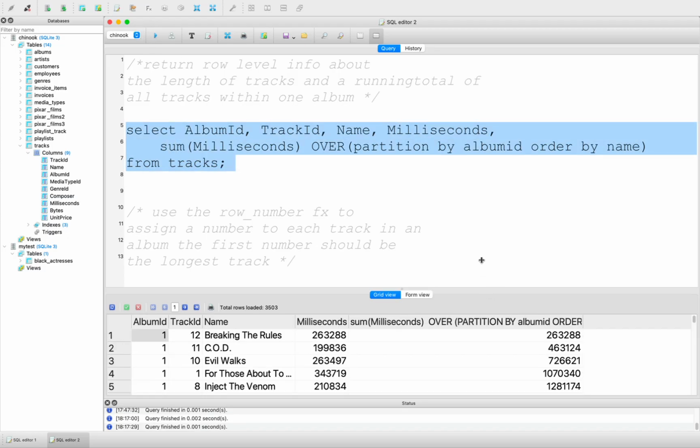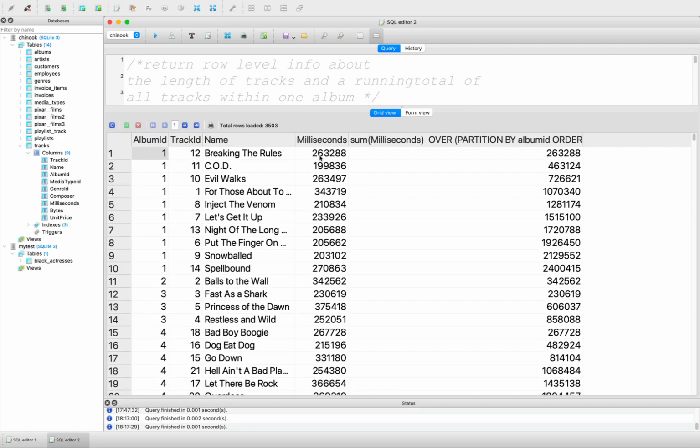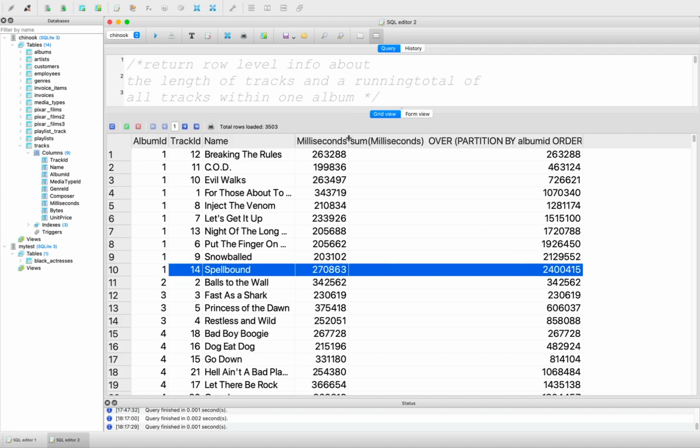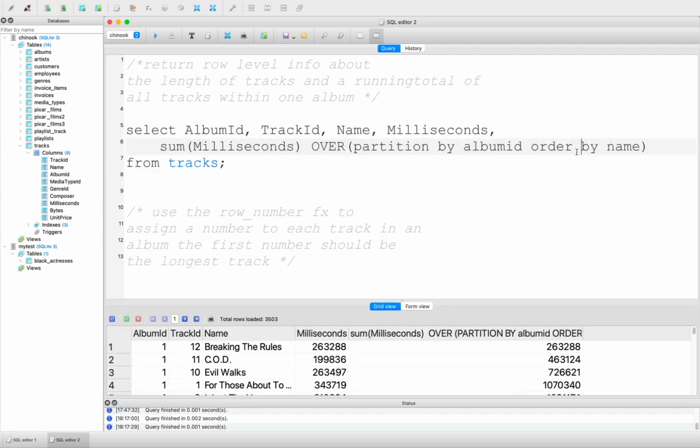And now I see that it's actually doing what it's supposed to, where the first value has the 263,000, the next one is 199,000, and the total of these two values is stored right here. The total of these three values is stored right here, and so forth, all the way until the end where I got that last number that we saw in the other query. Okay. So this is how we get our nice little running total. So we do need that ORDER BY if we want to do a running total.